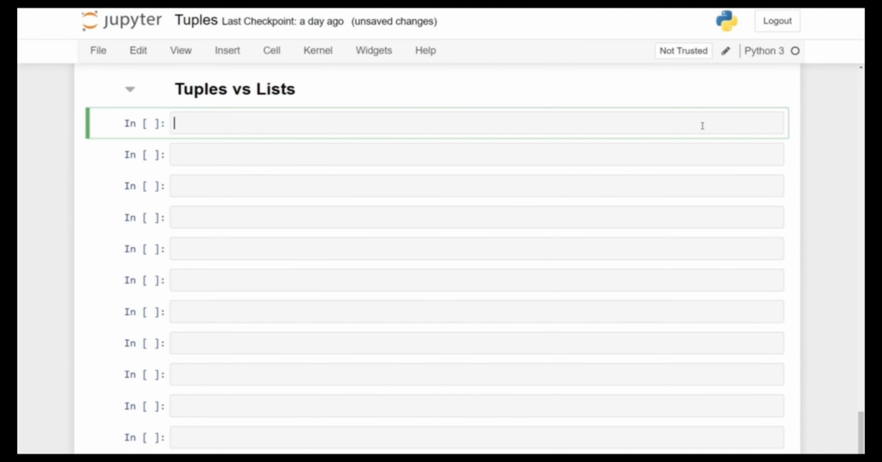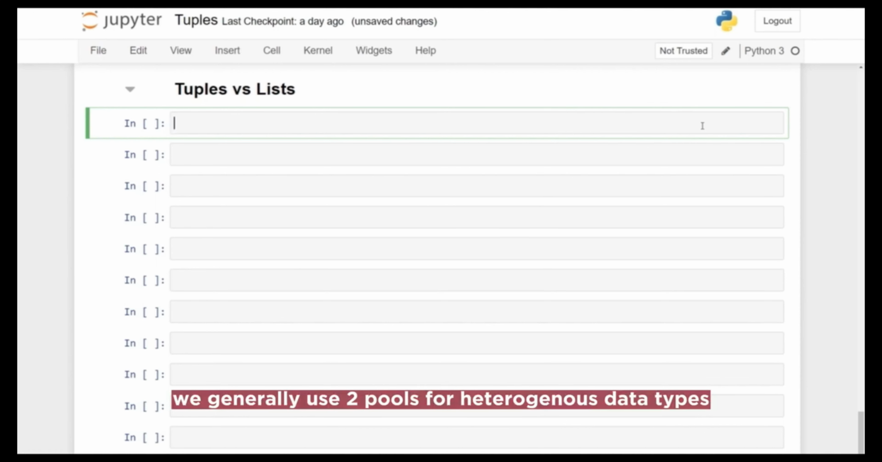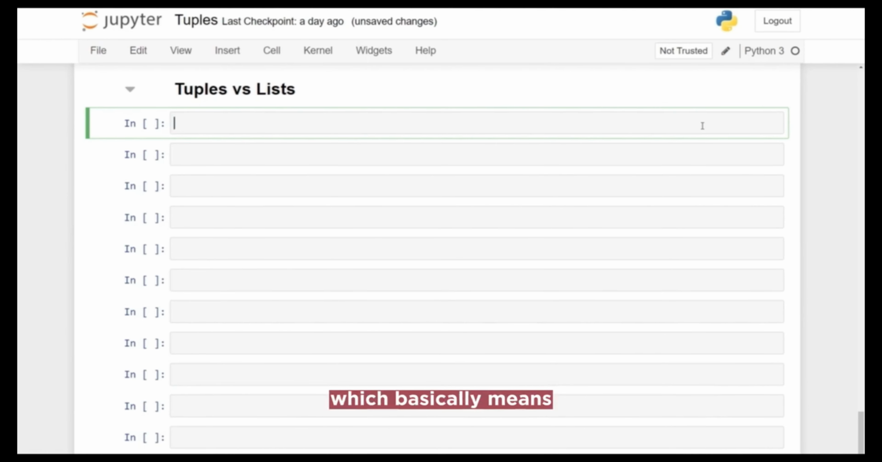Now firstly, we generally use tuples for heterogeneous data types, which basically means we store different data types within them. Now lists, however, are usually used for homogeneous data types, so types which are similar or the same in nature. Now this will become very apparent if you start diving into the world of data analytics using libraries such as pandas, but we can save this for another course.